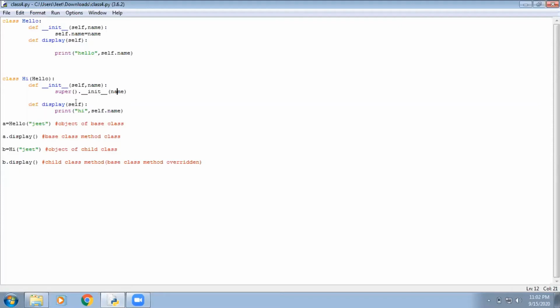Then hi class also has a method called display, with the same name, but over here the implementation is different. So therefore we are overriding the method declared in parent class. So that was so simple. Now we will be declaring two objects, one of parent class and one of child class, and we'll be seeing how the implementation changes with overriding.